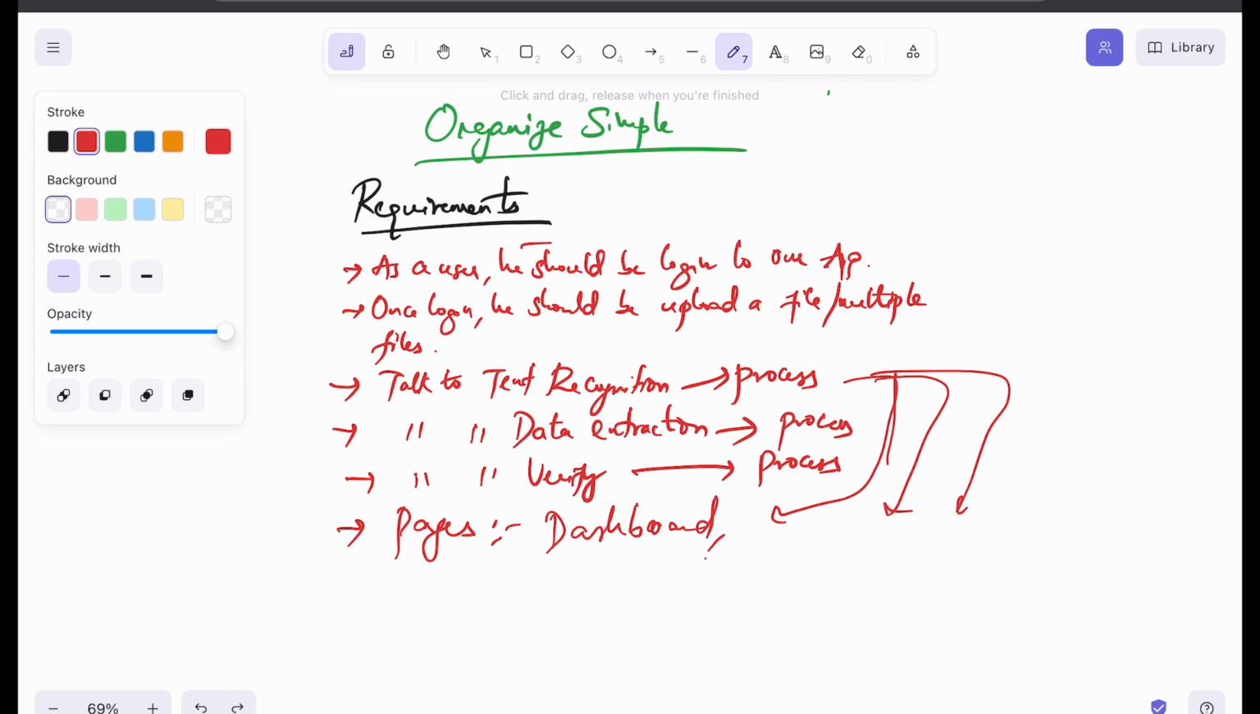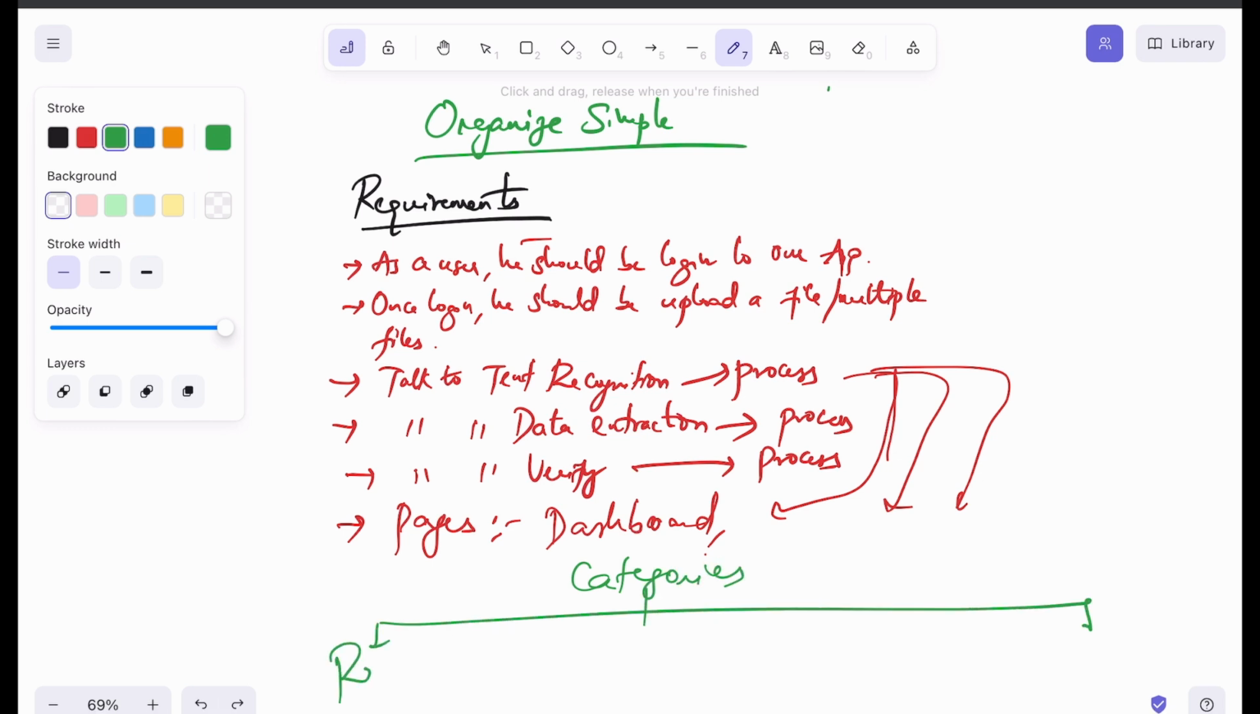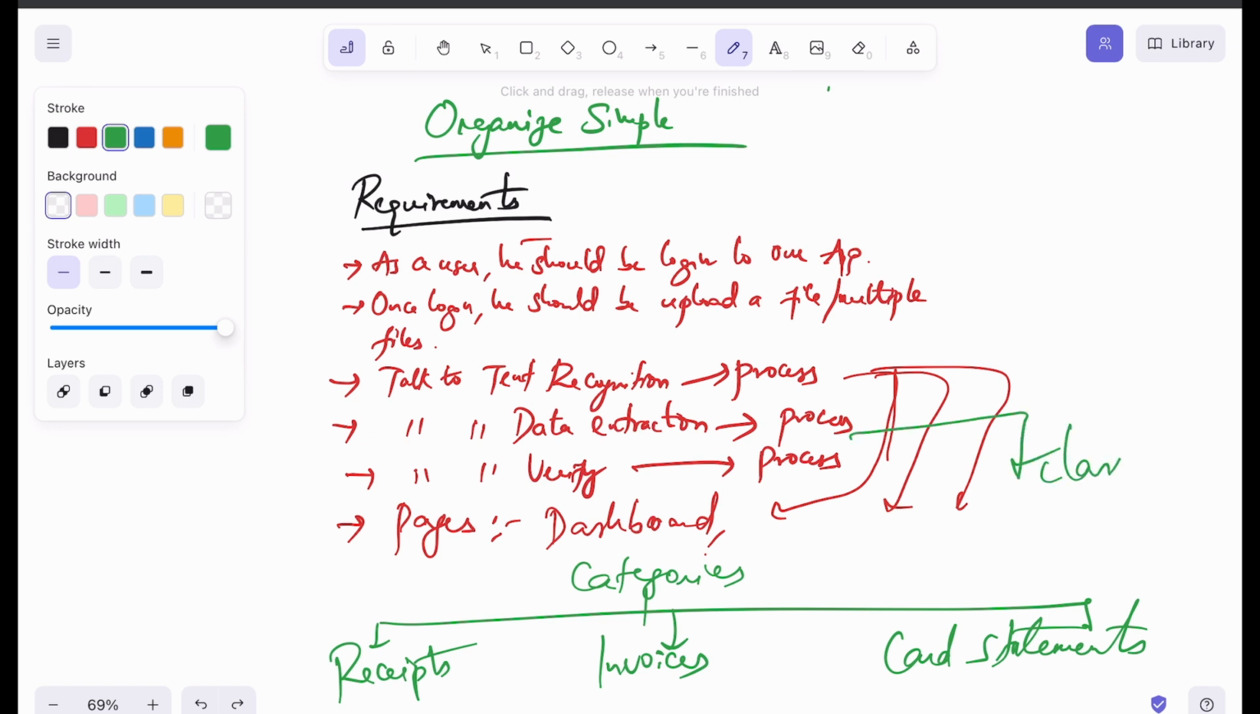And then let's say here we are targeting three categories. One is for receipts, another is for invoices, and the last is card statements. Again, there should be a way to classify the data extracted from our documents into each of these three categories.